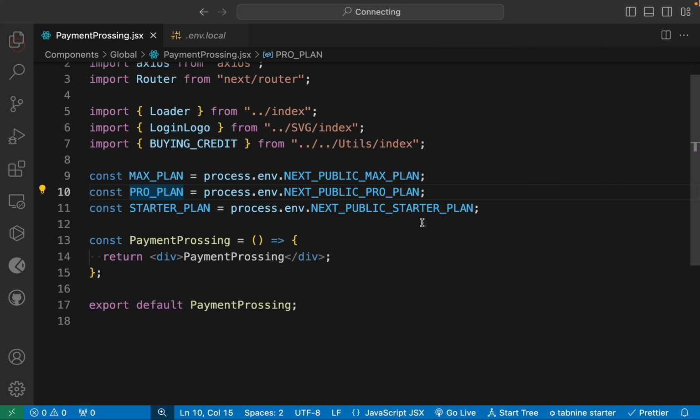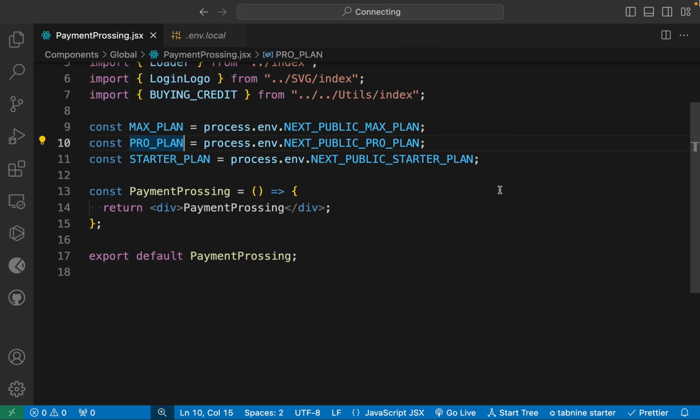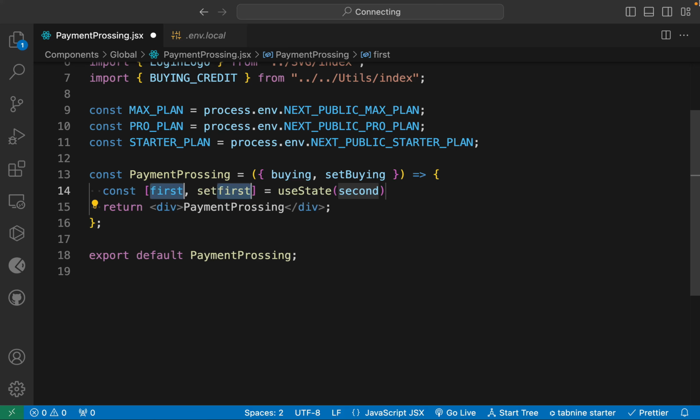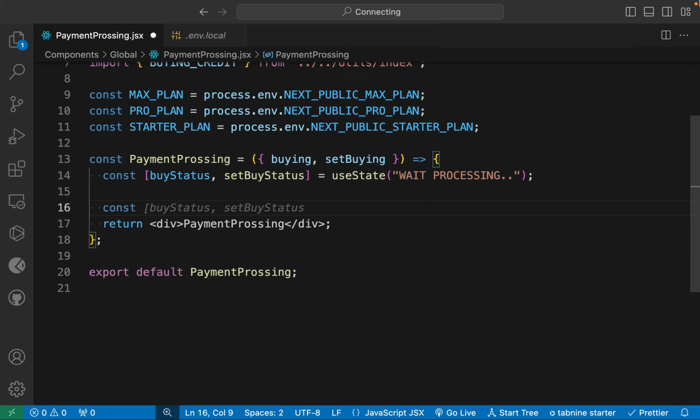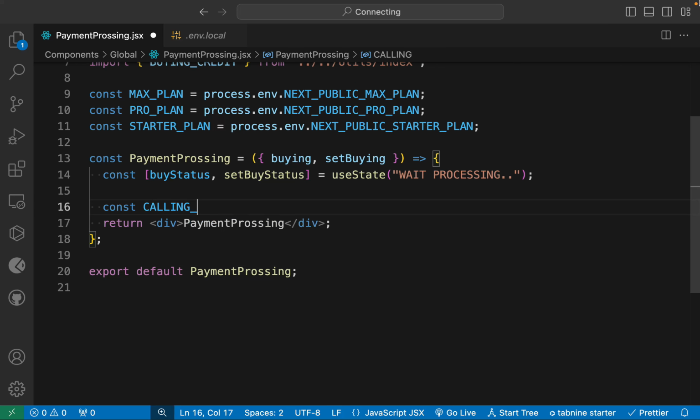So we got that. Let's replace the name, and looks good. We got the environment variable, and now we have to build the function. So first we have to receive the props like buying, and this will be set buying. Come back here, we'll take a use state, we'll say buying status. So by default it will be called waiting, processing, wait processing. Now we can simply come back here. Let's take this particular function calling buying, and it will call credit. It will be an async function, and in that we have to pass the buying.